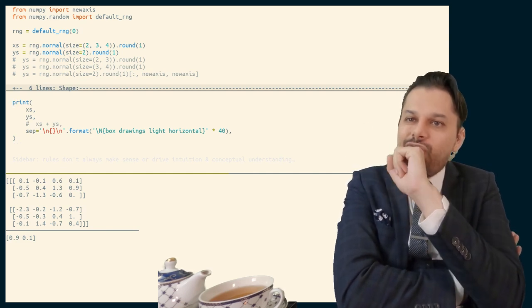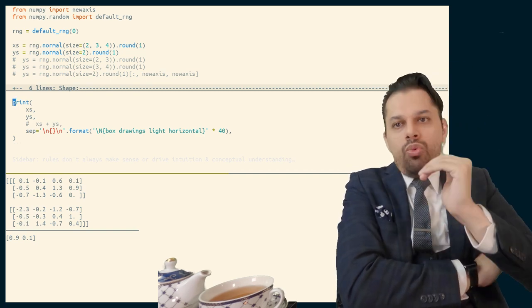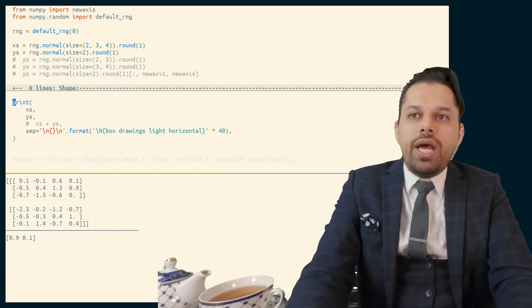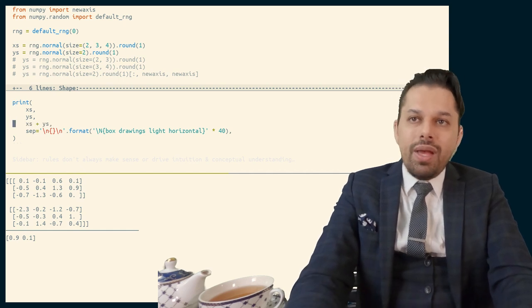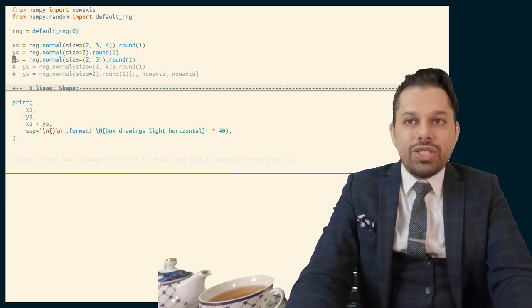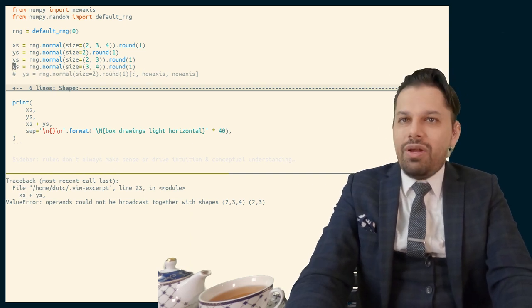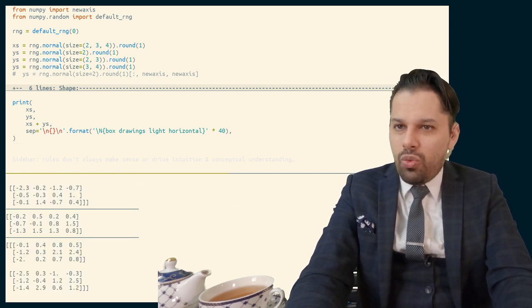Well, Y has two values and X has two levels, so maybe I add one of the values from one to one of the values on the other, and the other value to the other level of the other one. But when I add this together, I get a broadcasting error. I cannot broadcast these operations together. And if I swap out Y with something that is 2 by 3, it still complains to me, can't broadcast together. But if I do something that's 3 by 4, it works.